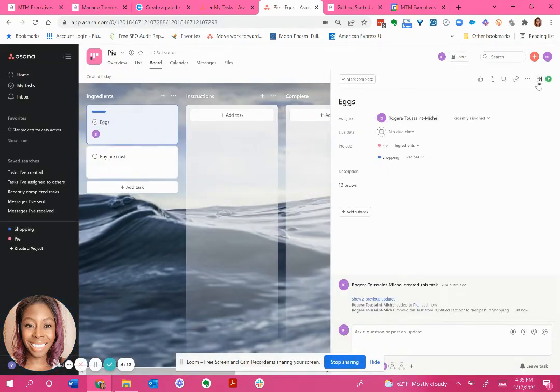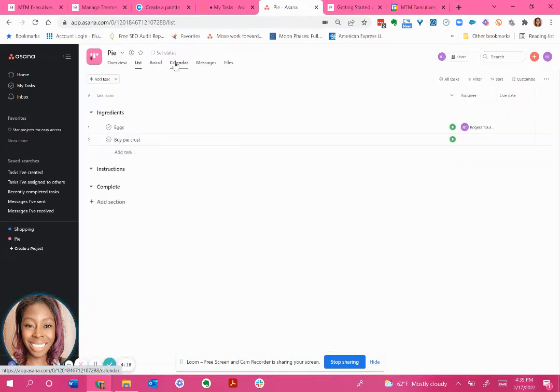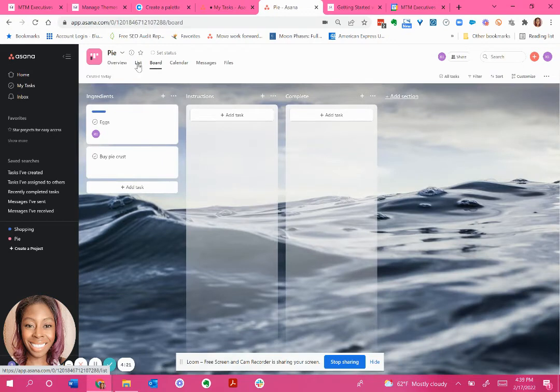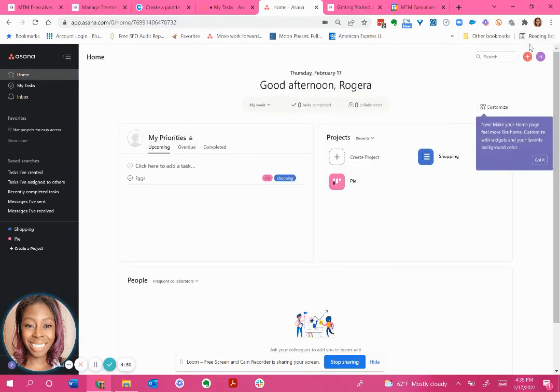So depending on the view you're looking at, you're able to see each project as a list, as a calendar, as a board. These sections have become your headers here. So I have ingredients and instructions for pie, for the shopping list. We have recipes. We can add home items, cleaning items, whatever we like. Fairly quick and easy.